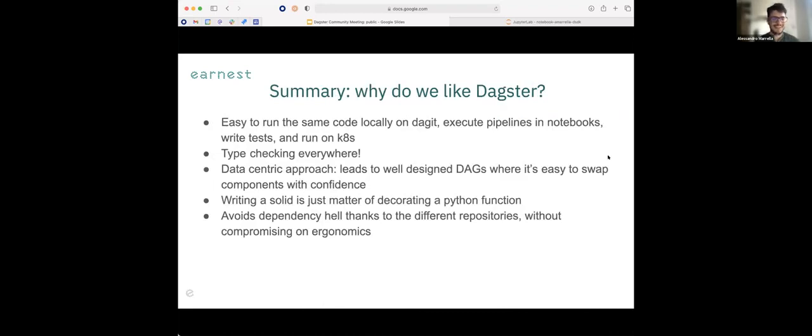So just to reiterate, why do we like Dagster? It's easy to run the same code locally, execute pipelines in notebooks, as we will see soon, write tests and run on Kubernetes. Type checking is everywhere, despite it being Python. It has a data-centric approach, which leads to well-designed DAGs. I think it's very important to put data as inputs and outputs and not start reading data randomly in a DAG. Then writing a solid is just a matter of decorating a Python function. And dependency hell is nicely avoided thanks to the repositories and gRPC servers.